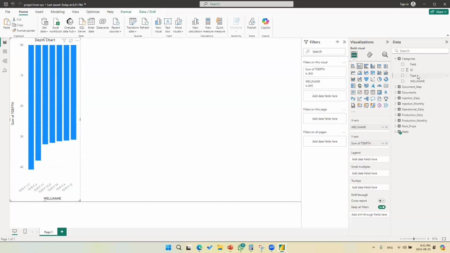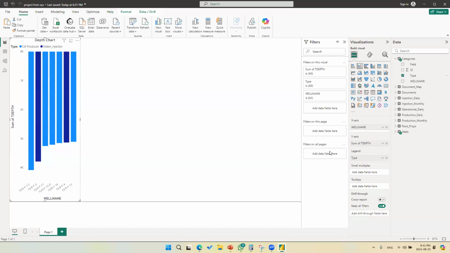So what we will do is drag and drop type. We are not going to drag and drop the type on top of the chart. No, we are going to drag and drop the type to the legend. Once we do that, now two tables are contributing to a single plot.